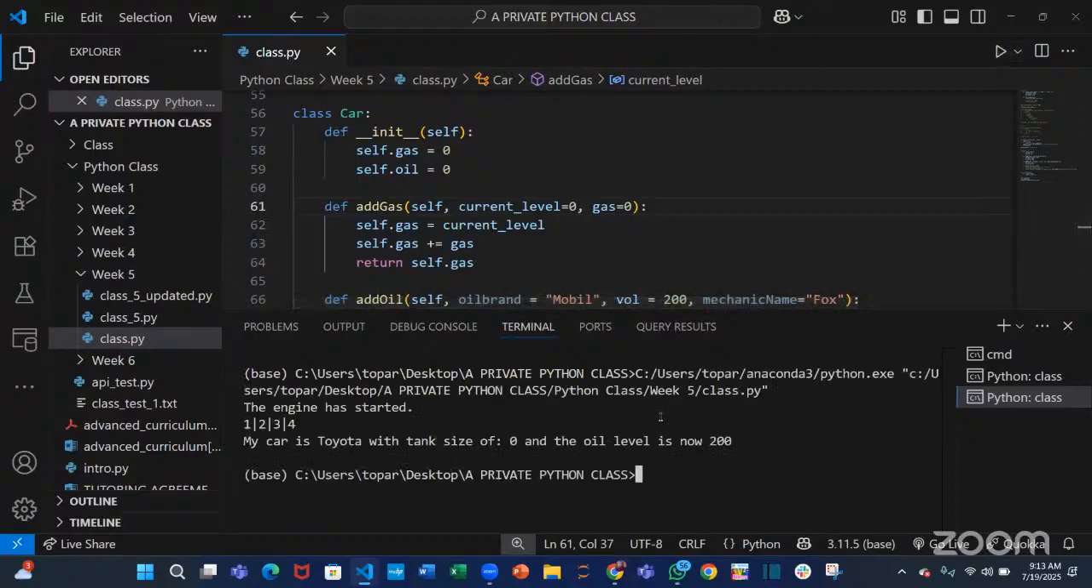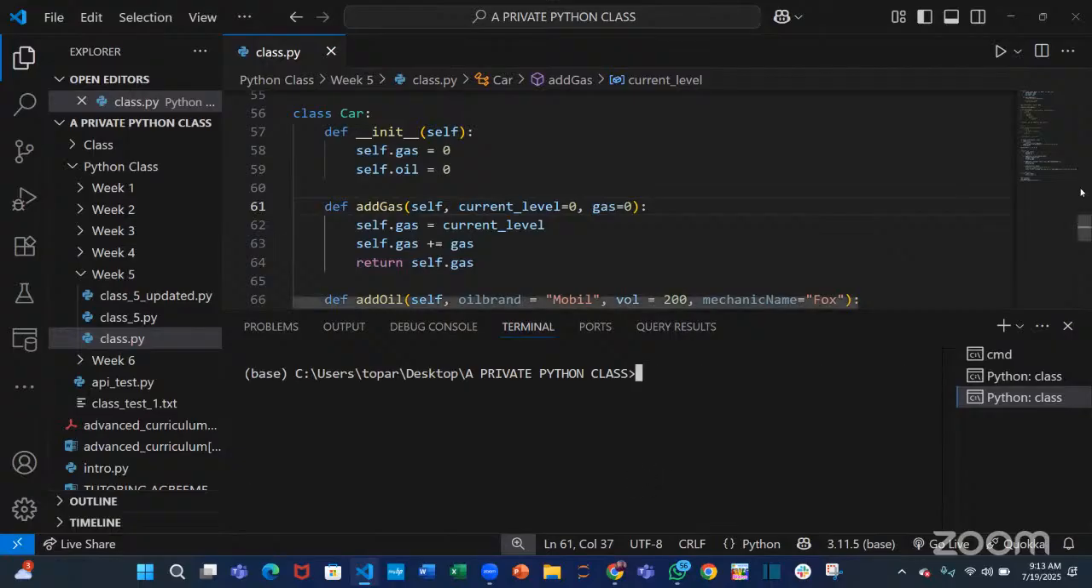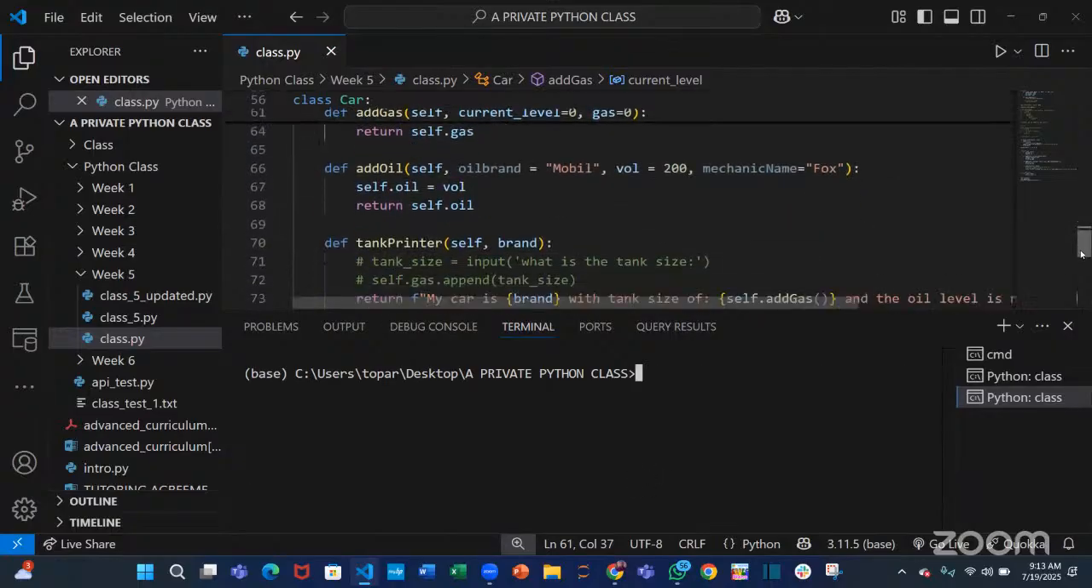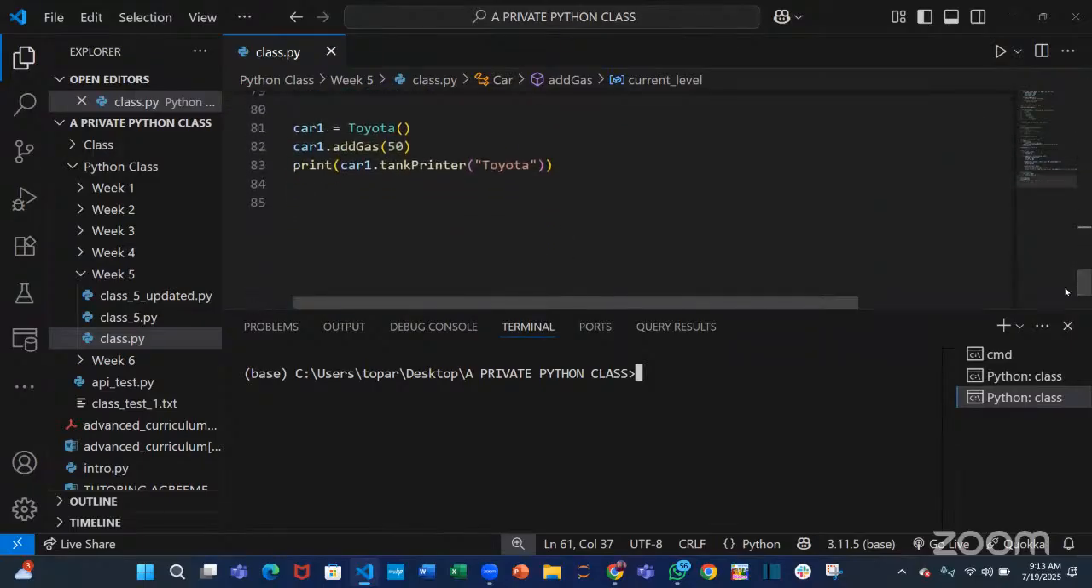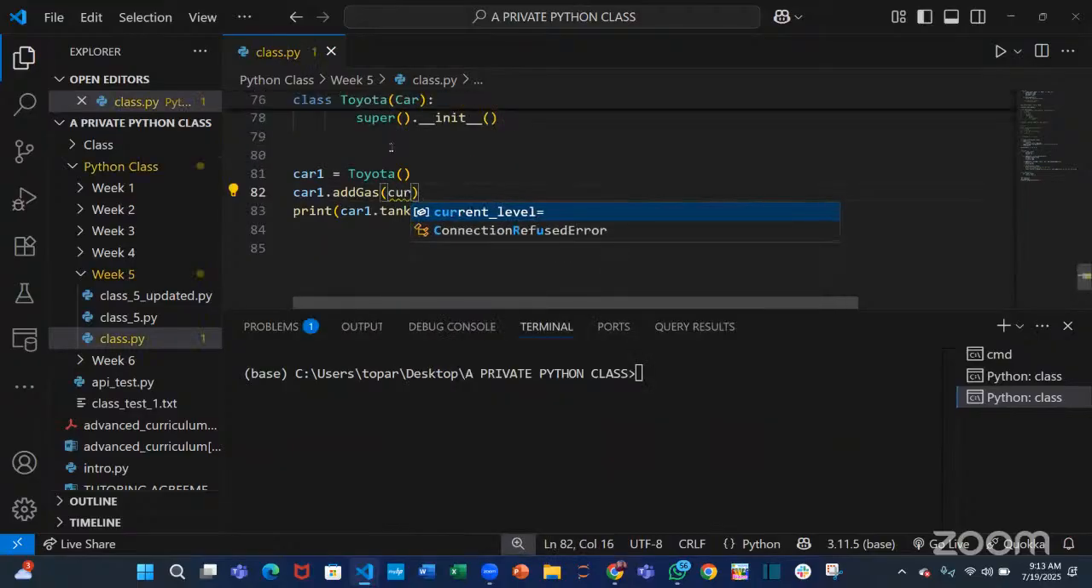A Toyota with tank size of zero. How? Because I'm putting 0, 0. I have to add gas, not added gas first. Yeah, but tank size doesn't deal with gas. Maybe you've made tank size default to zero also. Yes. But okay, I need to add another function here. So add gas. This should be, say, 10, current level 5.